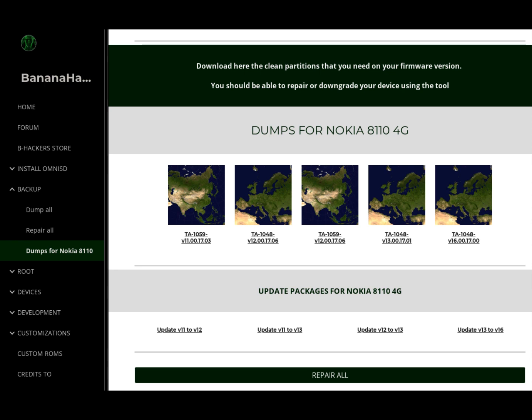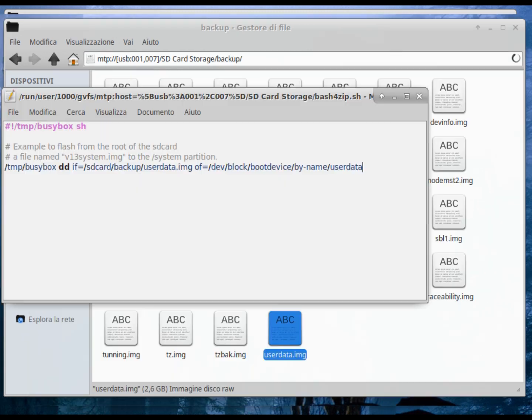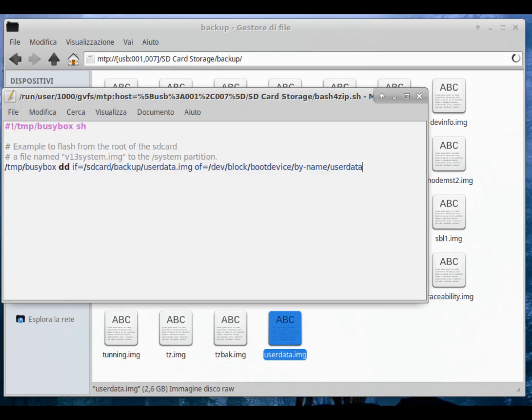Personally for my Nokia 8110 I've configured bash4zip.sh in order to use a backup of the data partition, which the dd command recognizes as userdata, and the related userdata.img file to keep my customizations and configurations intact every time I perform a factory reset or do some more hazardous experiments on the data partition.